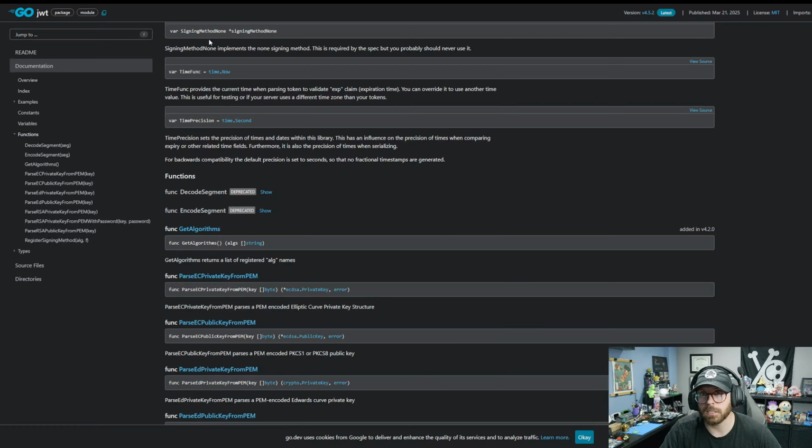it's doing exactly what I thought it was doing. So the signing method none implements the none signing method, and I love this. This is required by the spec, but you should probably never use it. So what's going on here is we can set the algorithm to none in the JWT, and then tamper with it and do whatever we want to it.